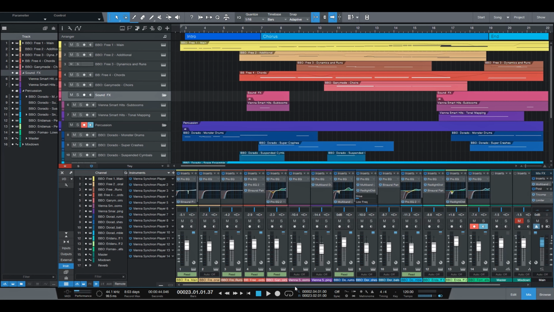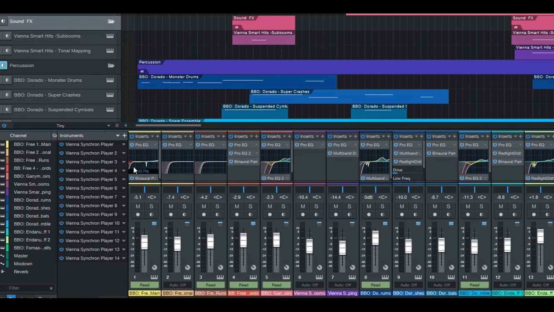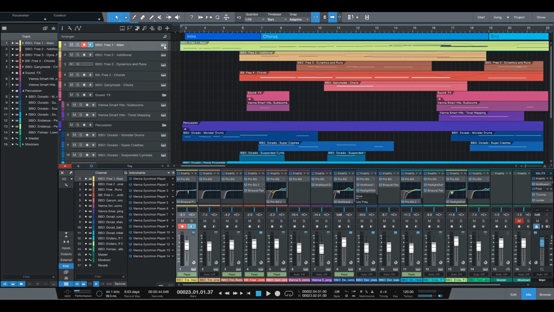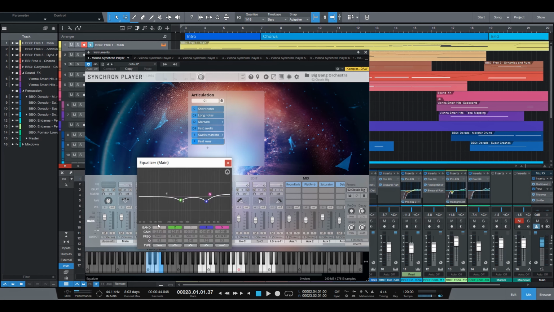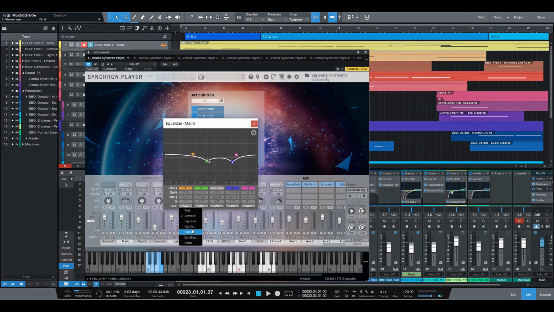As you can see, I added a low cut filter pretty much to every track in the Studio One console, but there is a way, thanks to the Synchron Player mixer, to do that even more precisely. For example, the sound of Big Bang Orchestra 3 is really perfect out of the box, but in that track I have to get rid of some of the very low content.